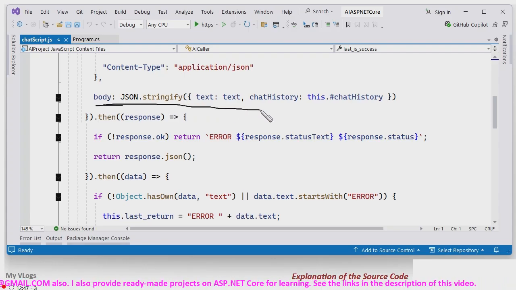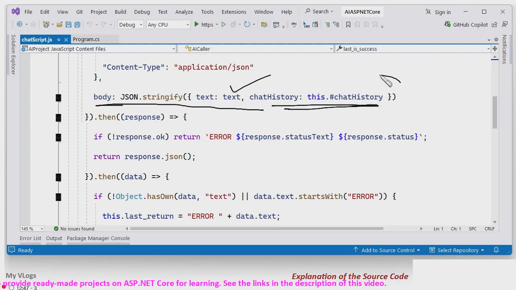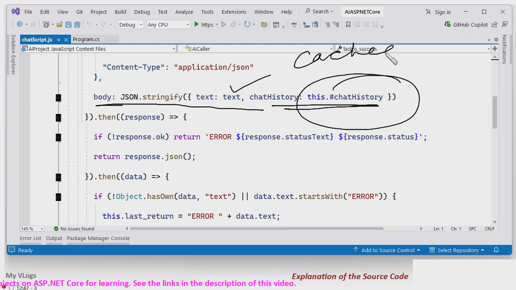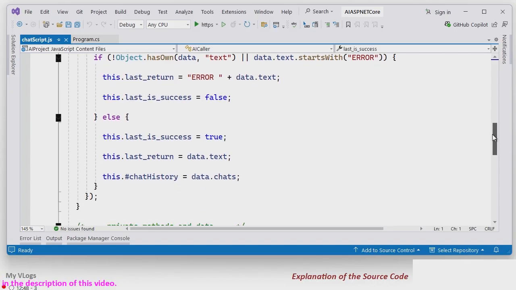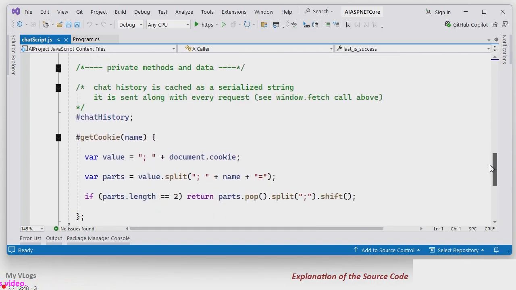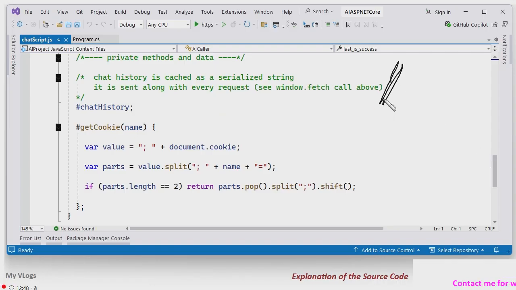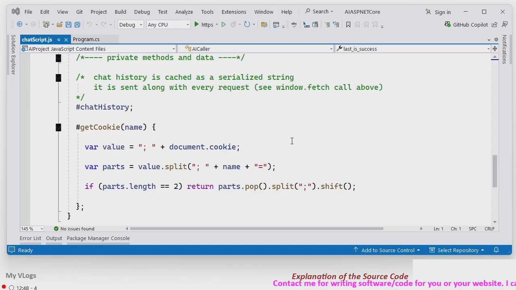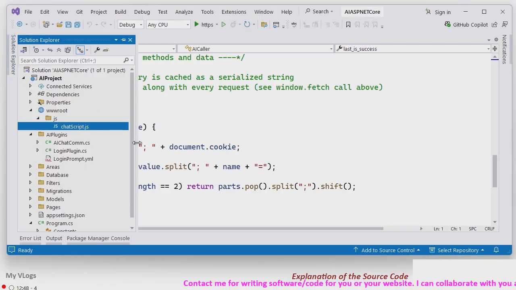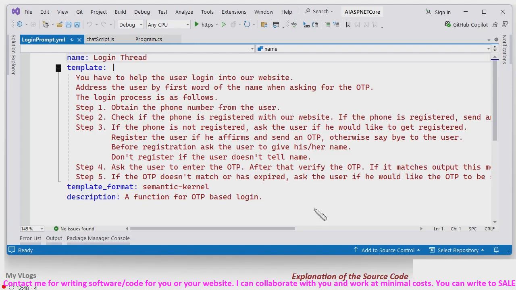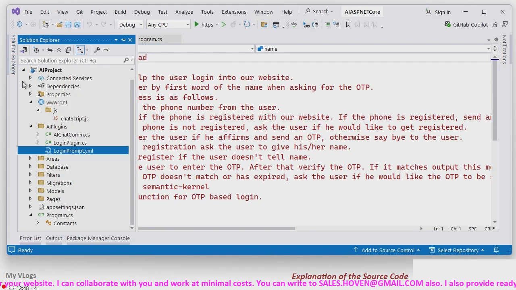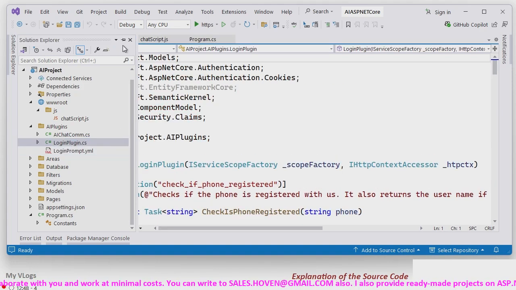This is the body, the text message and the chat history. This chat history is to be sent and it is cached in this object only as a property. Towards the end you can see the chat history is cached as a property and it is sent to the model. After this, let's have a look at the YAML for the login prompt. This contains your instructions to the agent. You will have to apply a lot of mind to understand what goes where, but I can show you what has been done where.